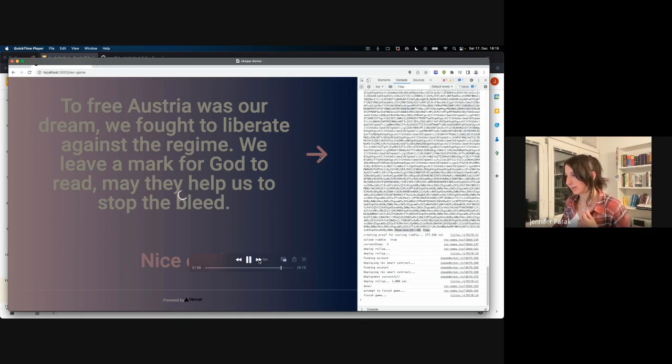I'll jump into the code in a second, but let me just walk you through how it looks at the end. Now you can probably see.